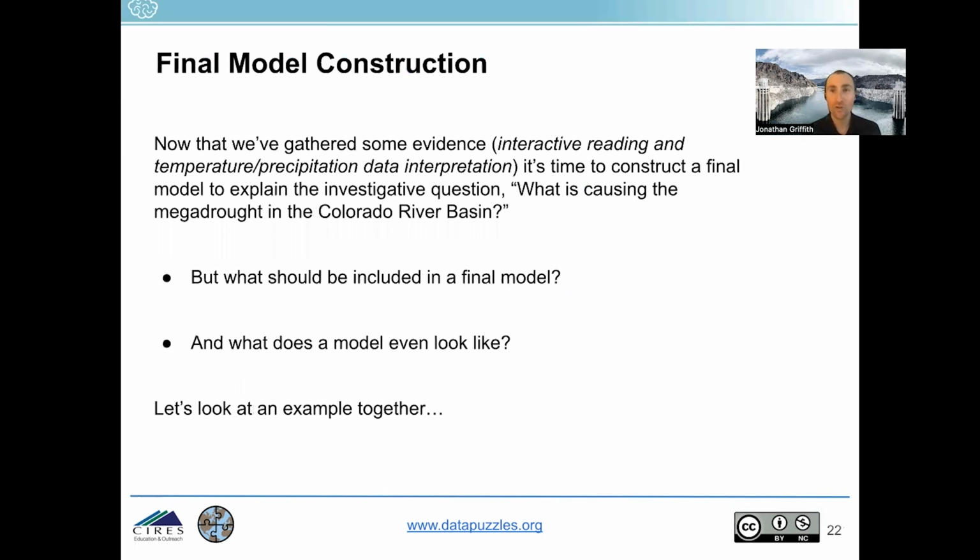So diving into what is a final model? What is a model? And so after gathering evidence through the interactive reading and the temperature and precipitation data interpretation, it's time to construct this final model for the investigative question: what is causing the Megadrought in the Colorado River Basin? We got to first figure out what a model even looks like. And so to do that, in the slides we've included a simple definition of a model and have students analyze an example model.